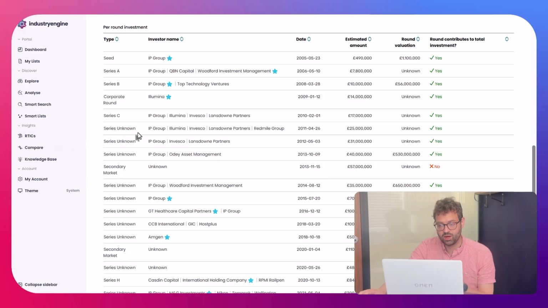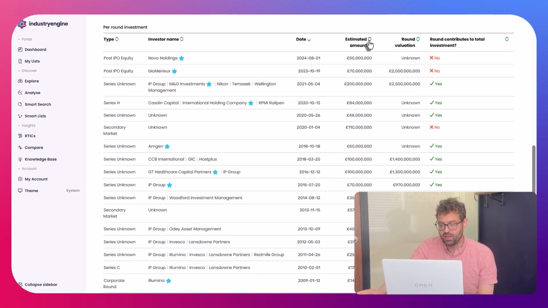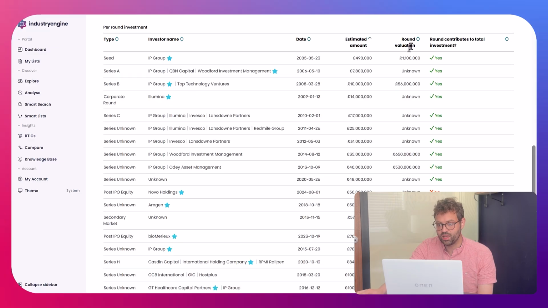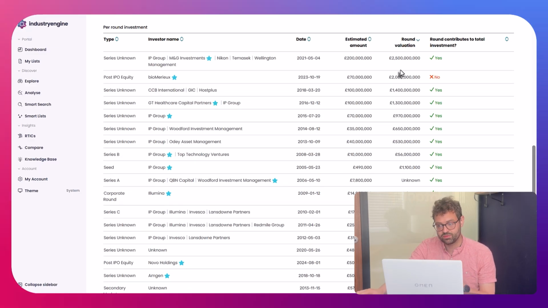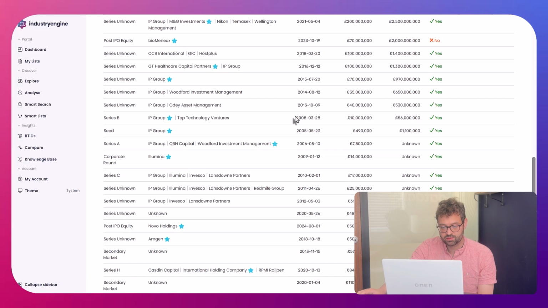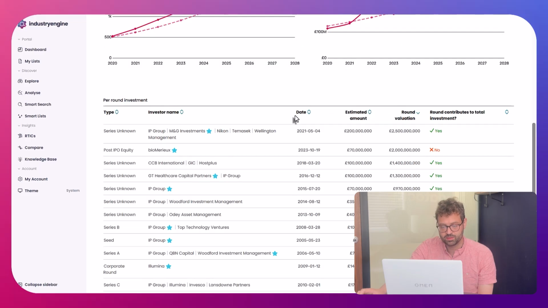So the UI of the table is improved, so I can sort by any of these columns: estimated amount of each round, and of particular interest, the valuation after each round, where it's released to the public, and whether that round contributes to the overall total investment, which depends on the round. So you can see the stars here. We've also now reported on the lead investor for each round where that data is released. Scroll here. You can see this company has received quite a bit of investment.